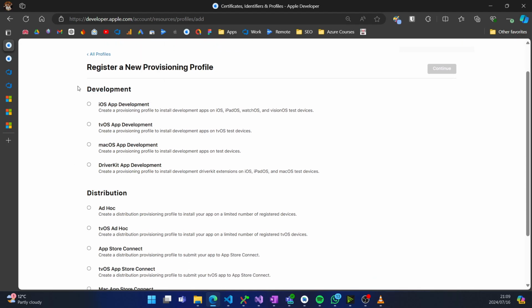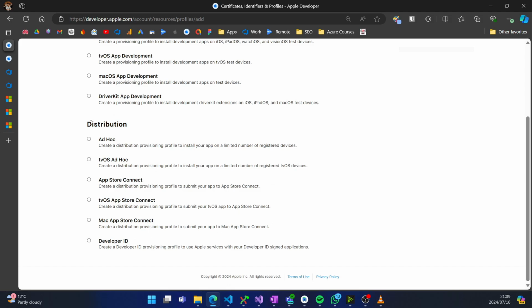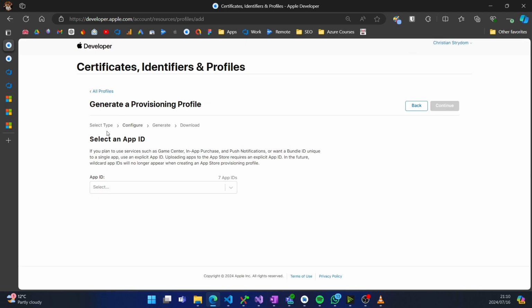So again, if you were using this for development purposes, you would choose an option under the development category. But since our pipeline is doing our production build, we're going to choose one under the distribution category. And we're going to choose the App Store Connect one because we actually want to submit our IPA to App Store Connect to test it through TestFlight and, hopefully eventually submit it for review to actually go onto the App Store. Great, so we can select continue.